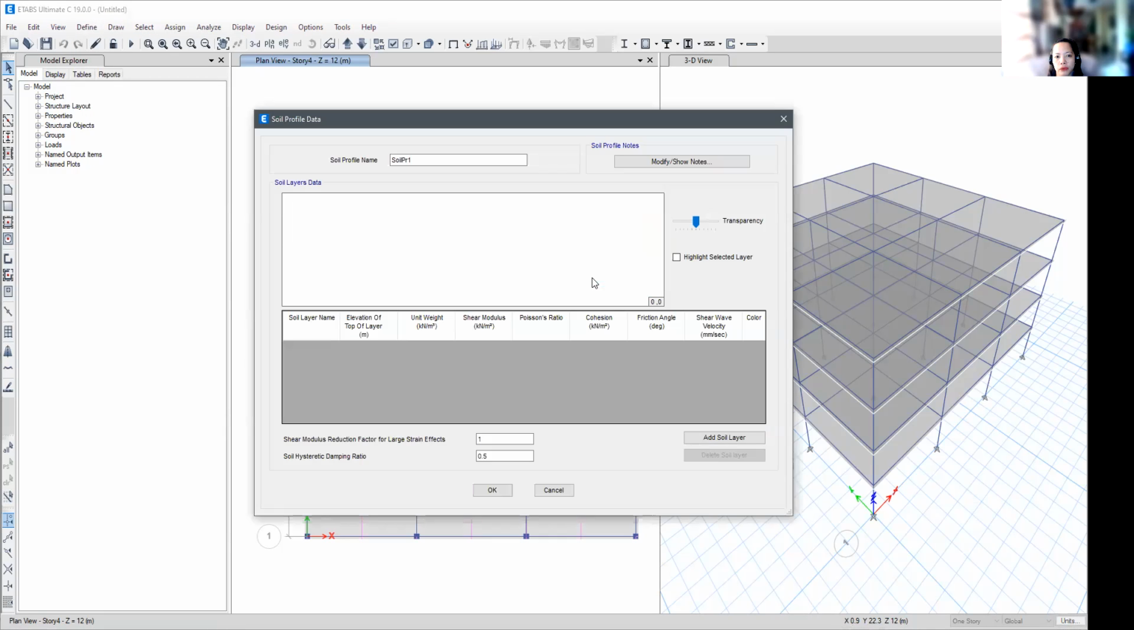If you click new soil profile, you will be required to identify the shear modulus reduction factor, the soil hysteretic damping ratio, or you can add a soil layer. Okay, you will be asked to click on the soil layer. So depending again on your requirements, let us click here. Before I go to the other profile here, you can identify the soil layer.